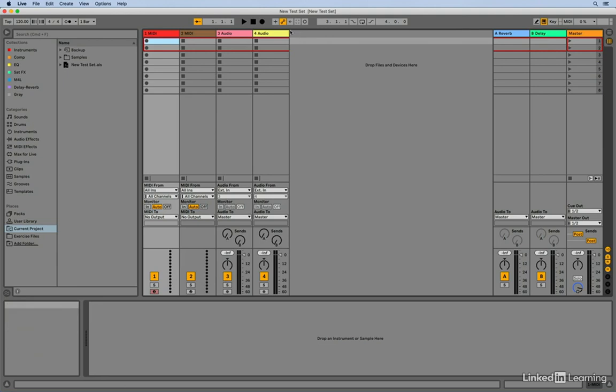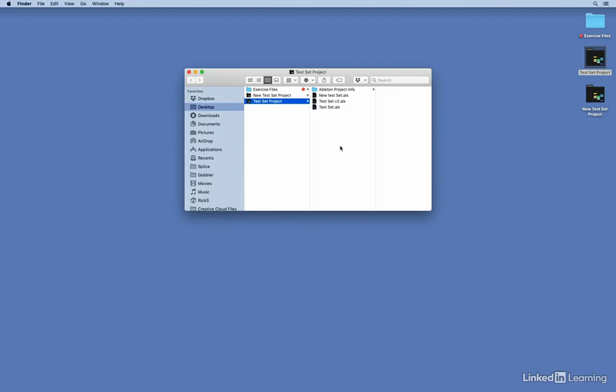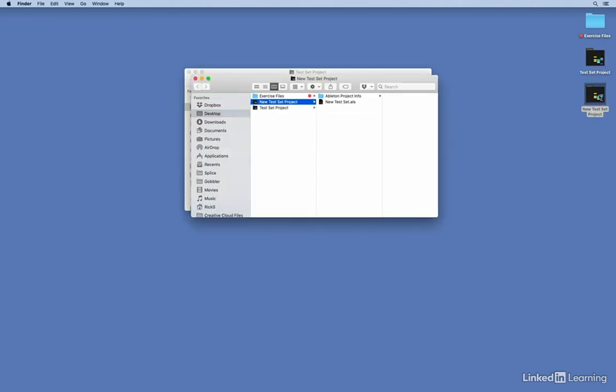So now if I look up top, I see that I've got a set called New Test Set, and it's saved inside of a project folder called New Test Set. And if I hide Ableton and I look out on the desktop, oh, I've got 2 project folders now. And if I open up the second one, yep, there we go. I've got a project folder called New Test Set, and inside that, I've got an Ableton set called New Test Set.